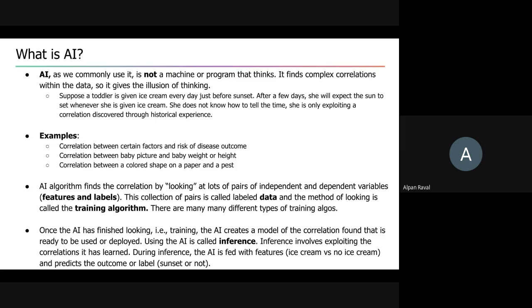Going back to the toddler example, the act of giving ice cream to the toddler is the feature, and that feature is either the ice cream is given or the ice cream is not given. And the existence of the sunset is the label. So based on the toddler getting the ice cream or not, she predicts whether the sun is setting. But it's not really a prediction; it's a discovery of a correlation. This collection of pairs, where features are the input data and labels are the output of the AI algorithm, is called labeled data. And the method of discovering this correlation is called the training algorithm for the AI. So you're training the AI to discover a certain correlation. That's why it's called the training algorithm.